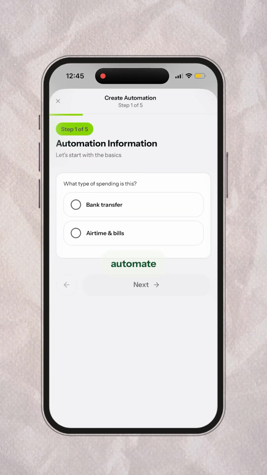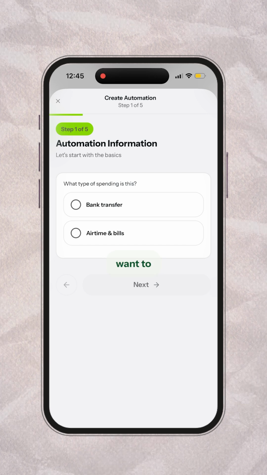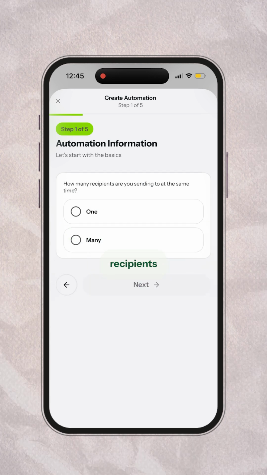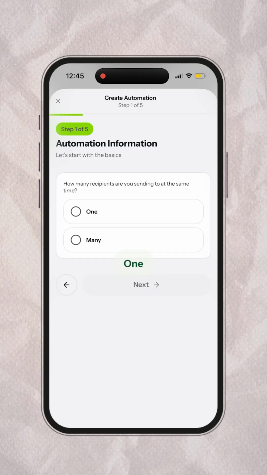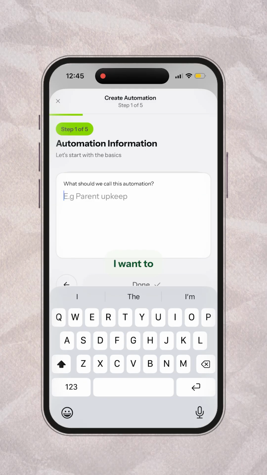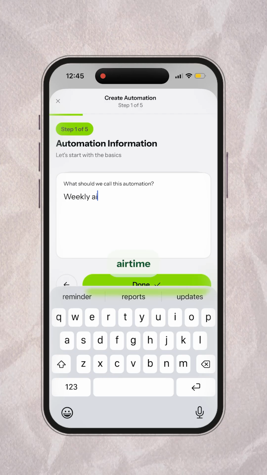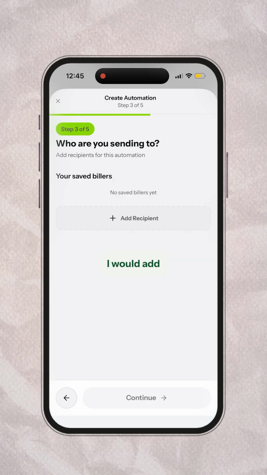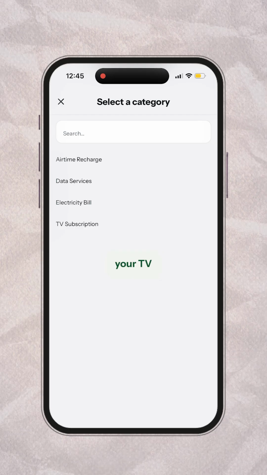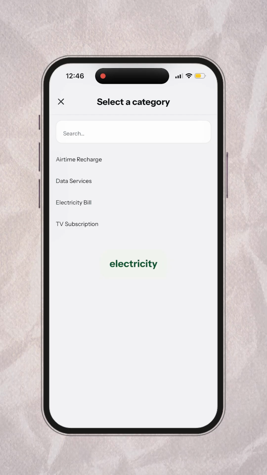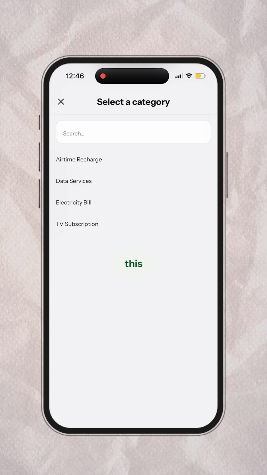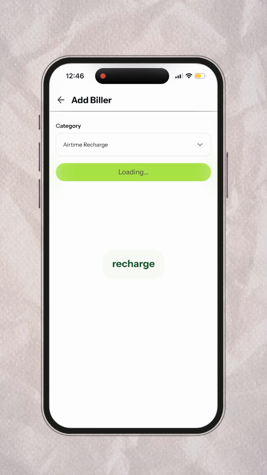I'll tap automate, and then let's say I actually want to automate airtime. I'll tap airtime. Next, how many recipients am I sending to at the same time? One. Next, what should we call this automation? Let's say I want to call it weekly airtime recharge. And then I would add the phone number I want to send it to. Again, you can do your TV subscription, electricity bill, data, or airtime. So for the purpose of this, I will be selecting airtime recharge.